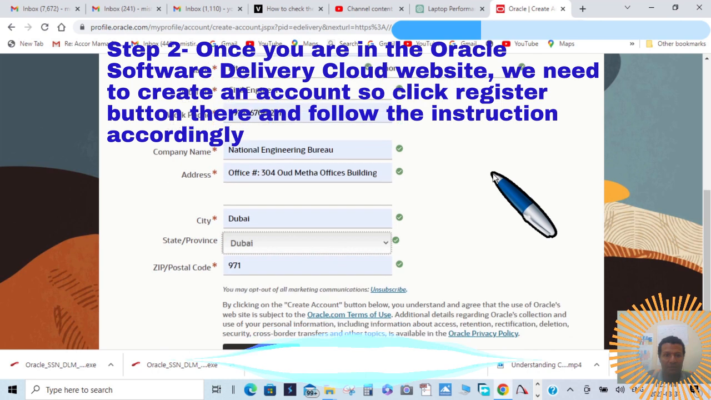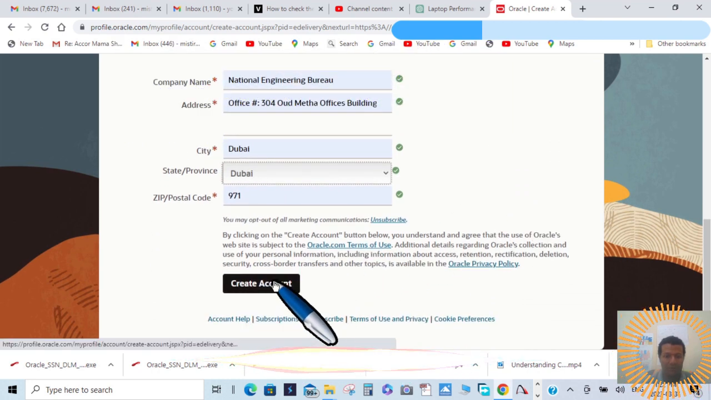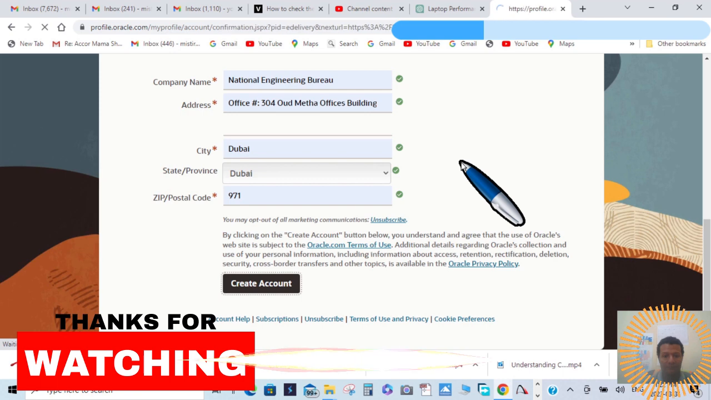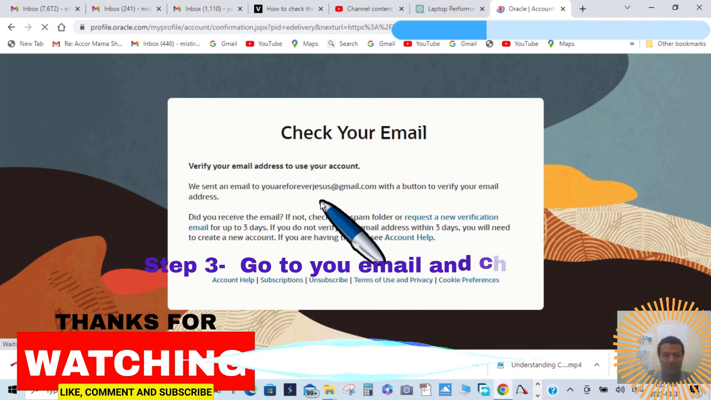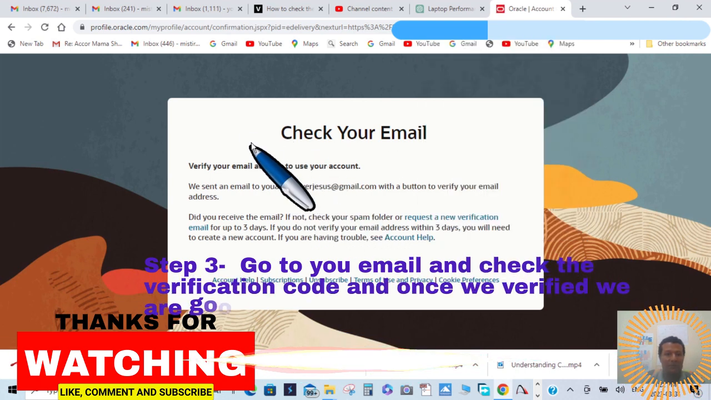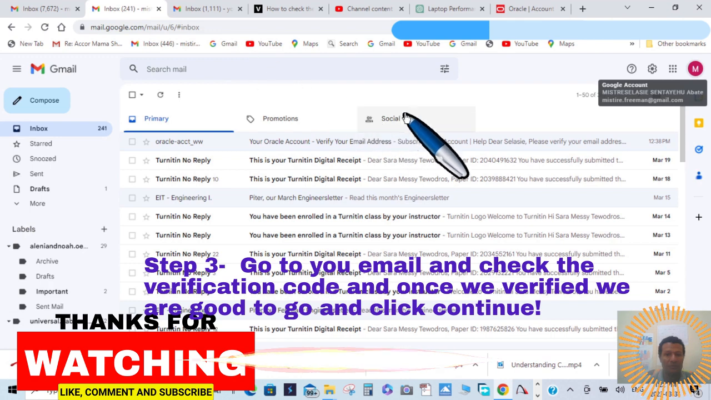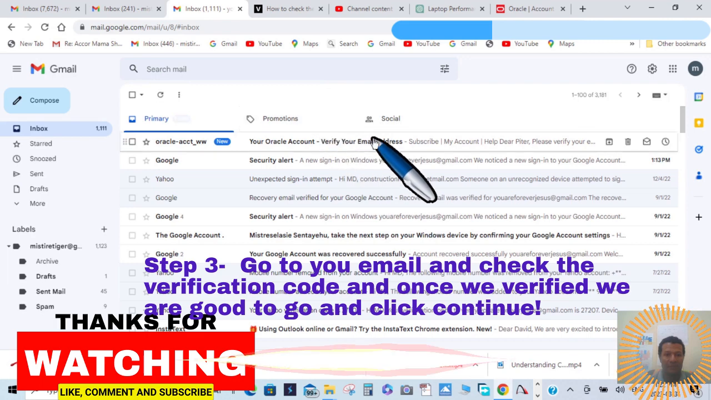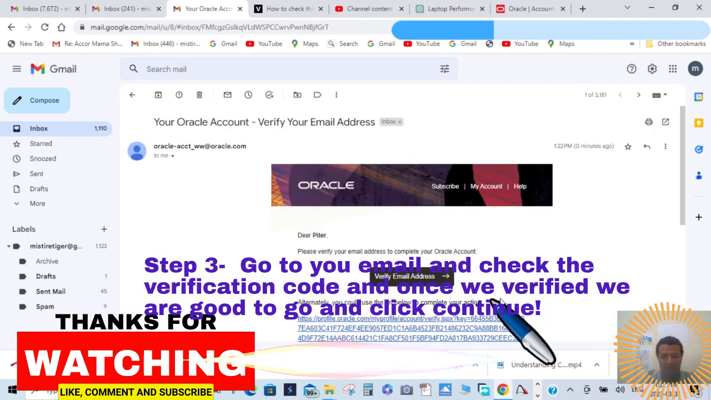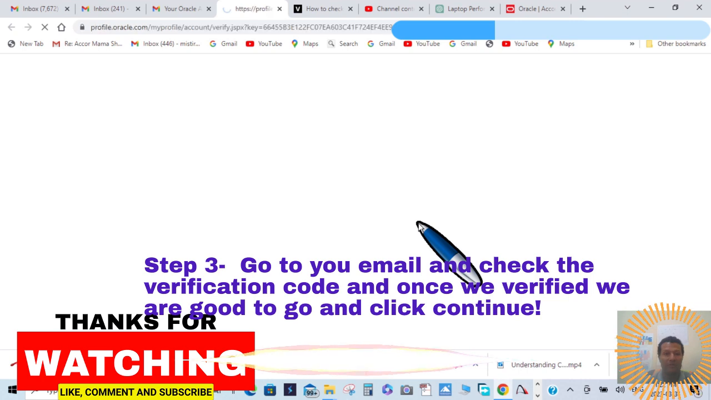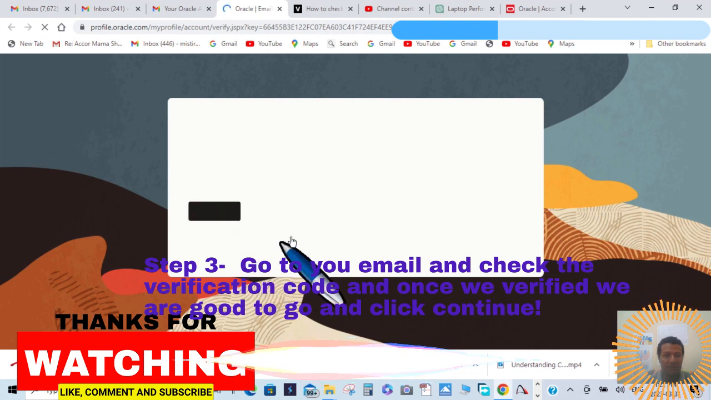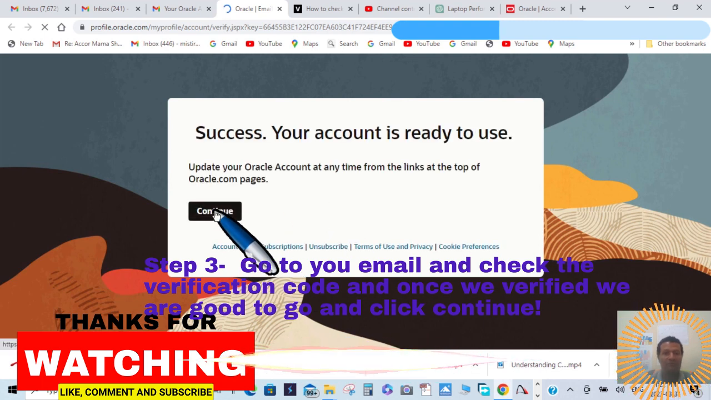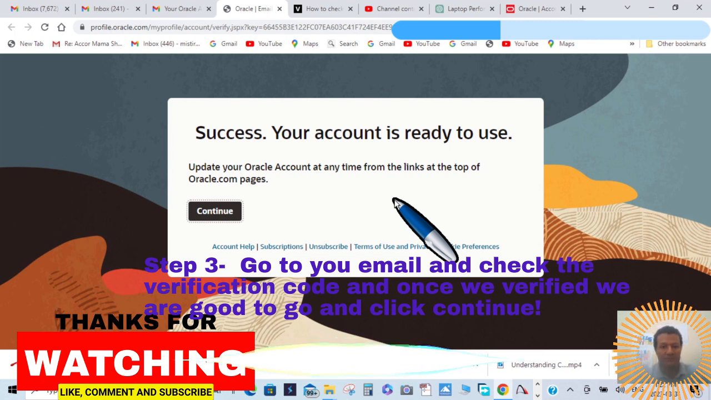And so once you fill this, you just create account, and once you see this they say they will send a verification email. So we go to here. Yeah, this is the verification email. Automatically they will send it, then we have to verify it. And once it's verified, we're gonna click continue.